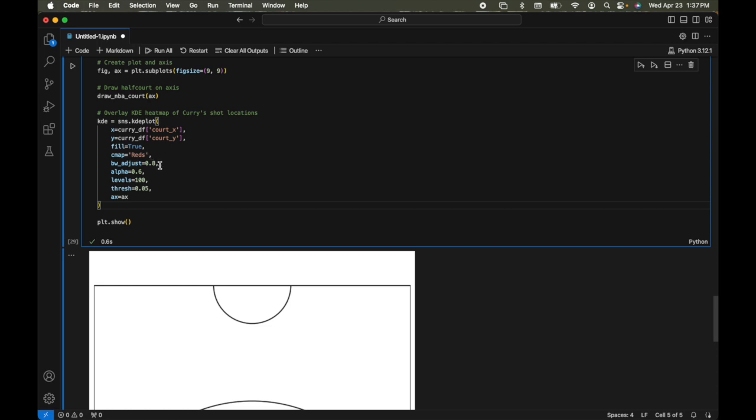Next, we set the bandwidth adjustment to 0.8. The default bandwidth is 1, but I set it to 0.8 to make the heat map slightly tighter around the data points. Alpha is the transparency of the heat map, so I set mine to 60% so you can still see the court lines behind the heat map. Levels is the contour detail. So 100 contour levels is high, which makes the heat map very smooth and detailed. Minimum density threshold can be used to suppress extremely low density areas. So if there's almost no data in an area, it won't be shown. And lastly, we want to draw the heat map on the same axis as the court. So we're setting the axis equal to itself.